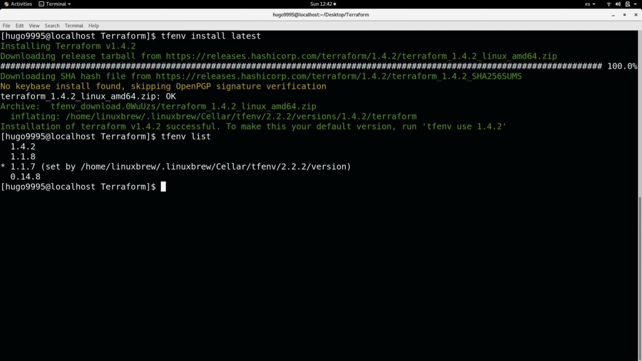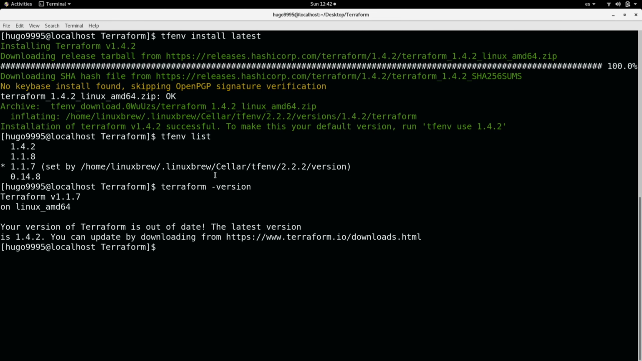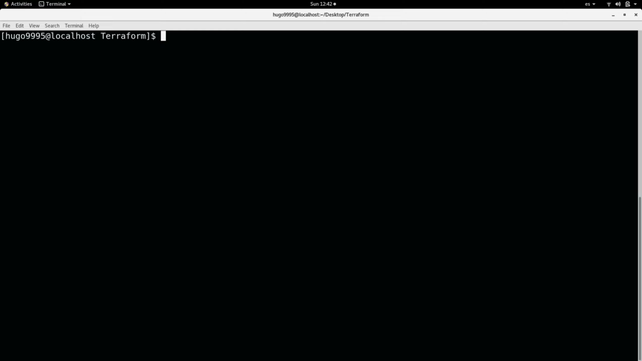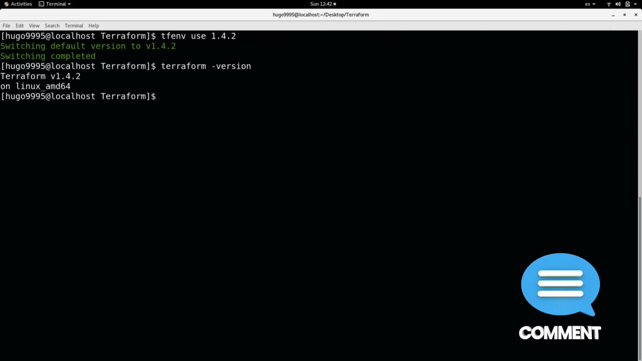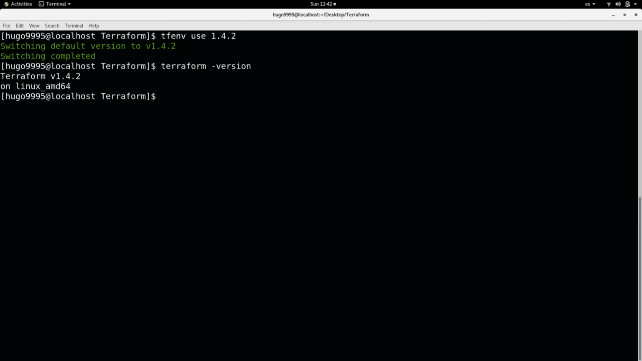Now, how can I use the latest? Because if I do terraform version, it enables the 1.1.7, but I want the latest in this case. So for that, I need to use tfenv with the option use and then the version I need. After that, I can do a terraform version again, and it will retrieve the actual version for my default installation, which is 1.4.2.